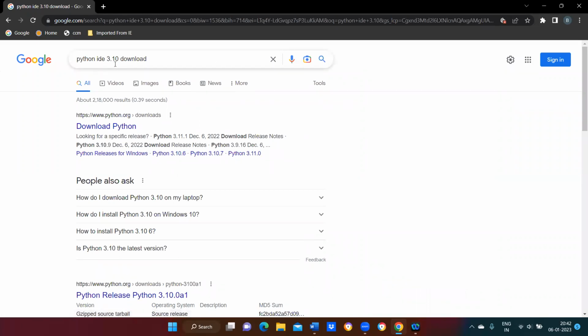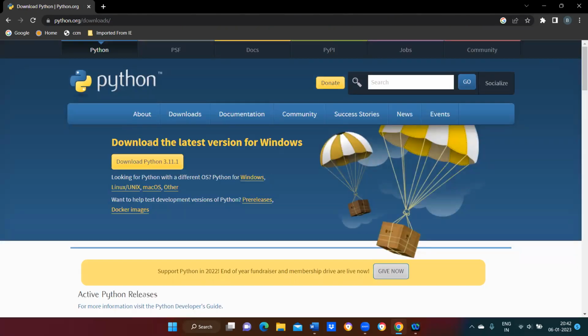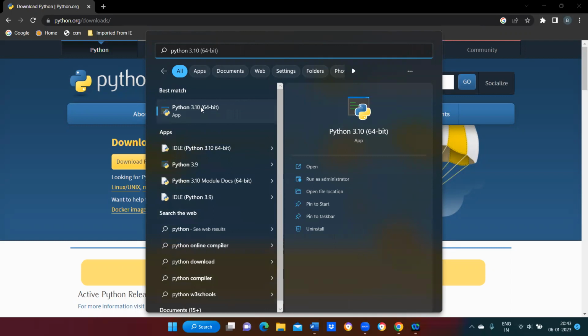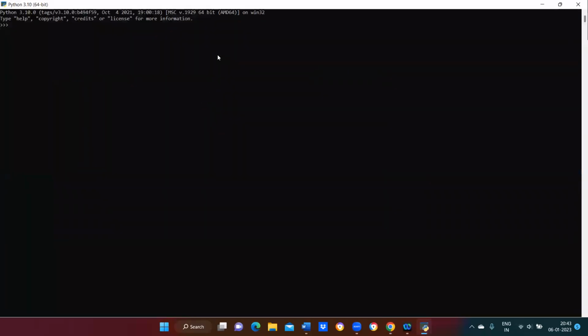Python IDE 3.10 for download. Click on download Python. What is the latest version here? 3.11. So some used to work with 3.09, 3.10, 3.11. All the editors are similar, the way of programming is a little bit different, but everything is the same. If you click on that, automatically your editor will be installed, and I'm going to show Python IDE 3.10. I already installed it.